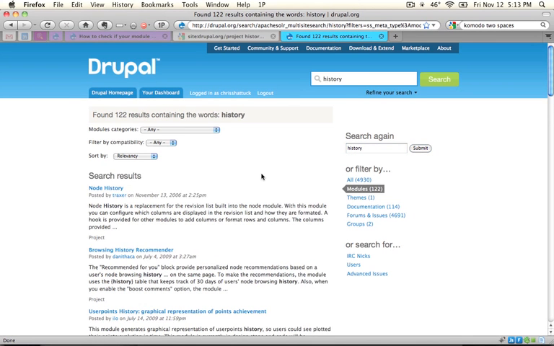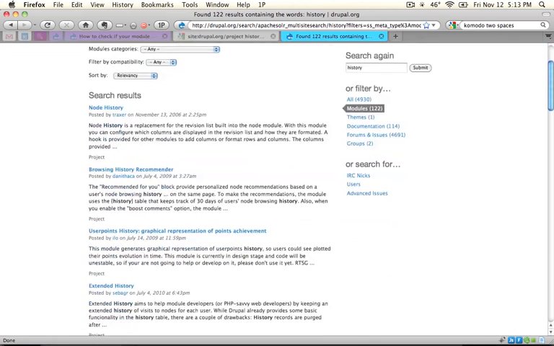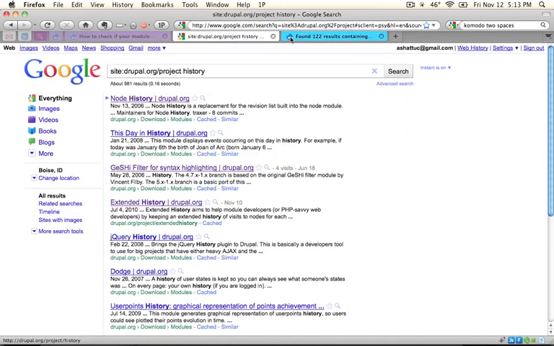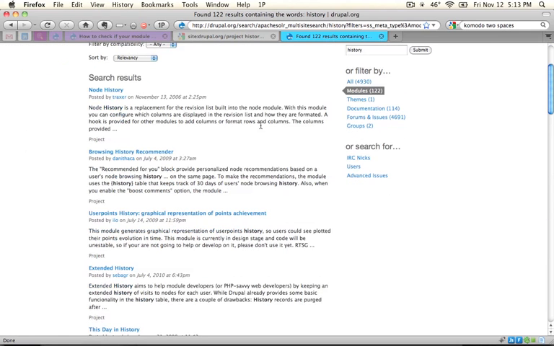And as you can see, some of these items are similar to what we saw on the first page of the Drupal.org search results, node history, but then it deviates a bit. So it's good to test both places and go through the first few pages, read about the module. You might find something that would be useful to you anyways.